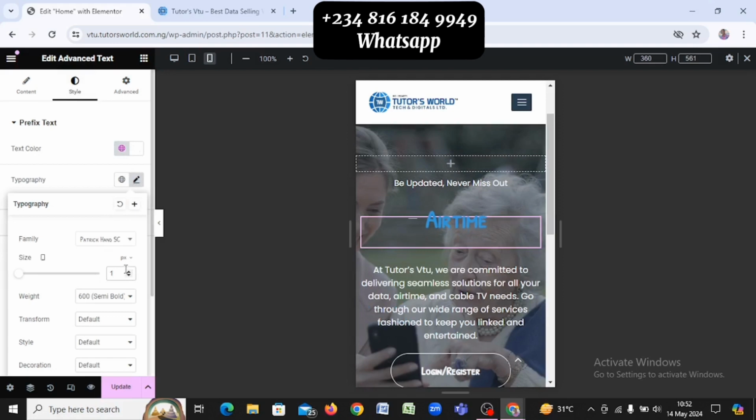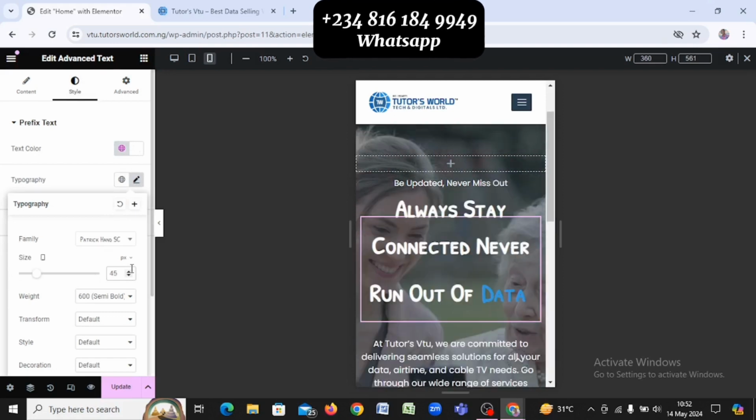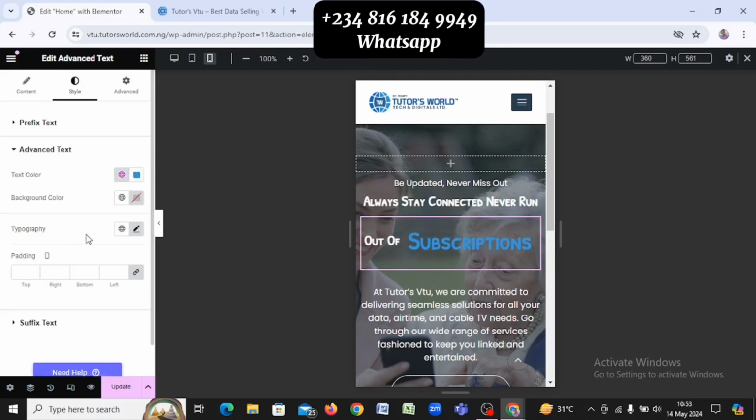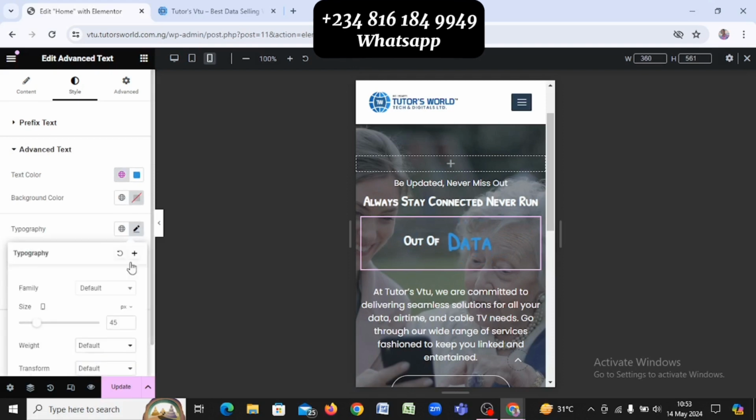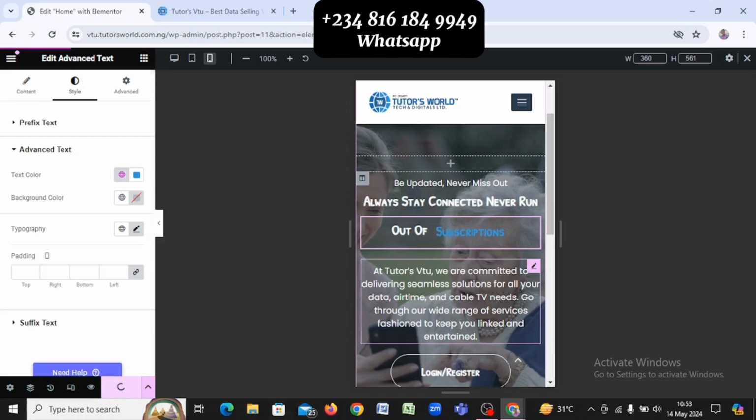I'm going to put it in, let's just say 15. No, it's too small. Let's say 25. Let me see. Okay, I think 25 is okay. Then the advanced text, the typography as well, I put in 25. Looking at this now, I click on update.